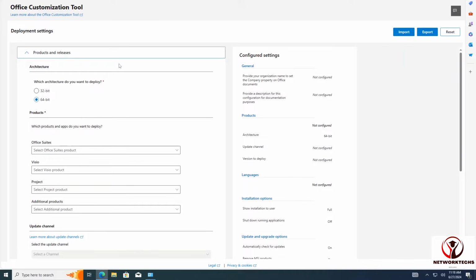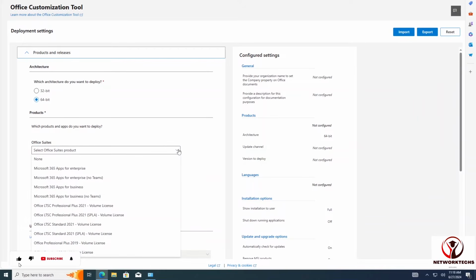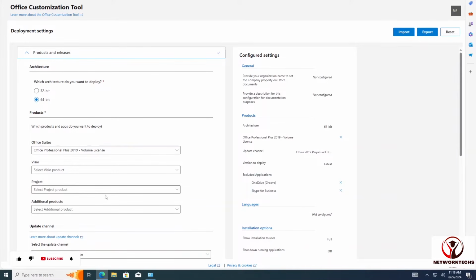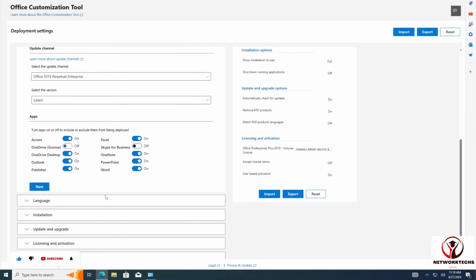You have to choose. If your computer is 32-bit, you have to take 32-bit. If it is 64-bit, you have to take 64-bit. And Office suite, which one you want? You have to choose this one, Office Professional Plus 2019 volume license. You have to click on it, get down.